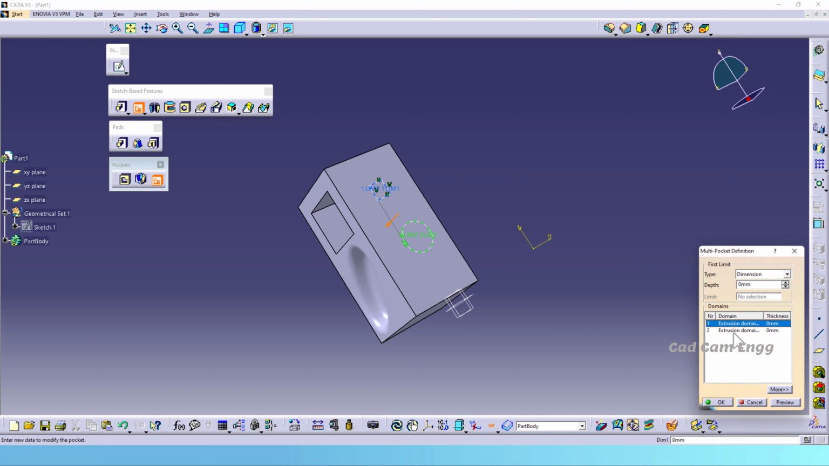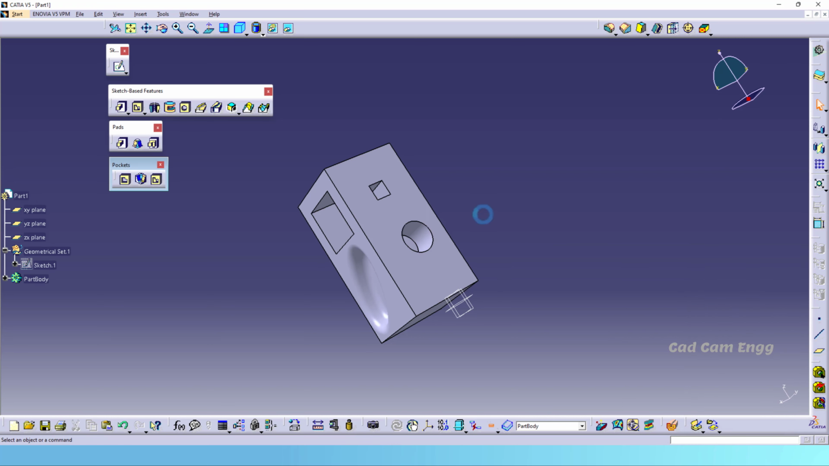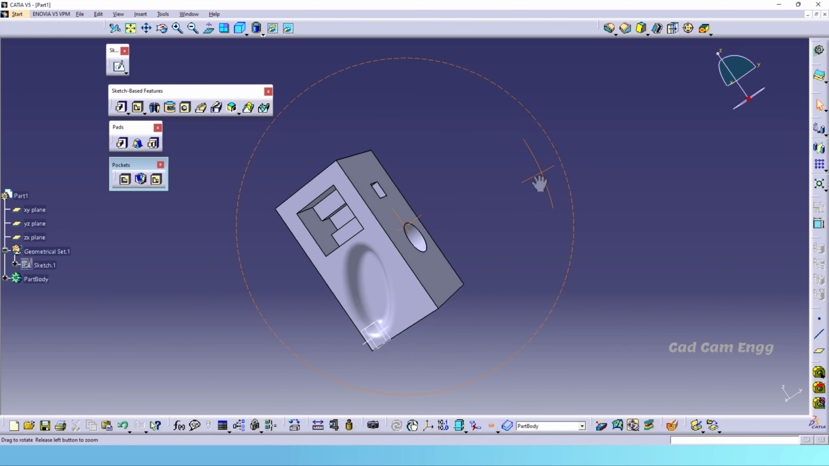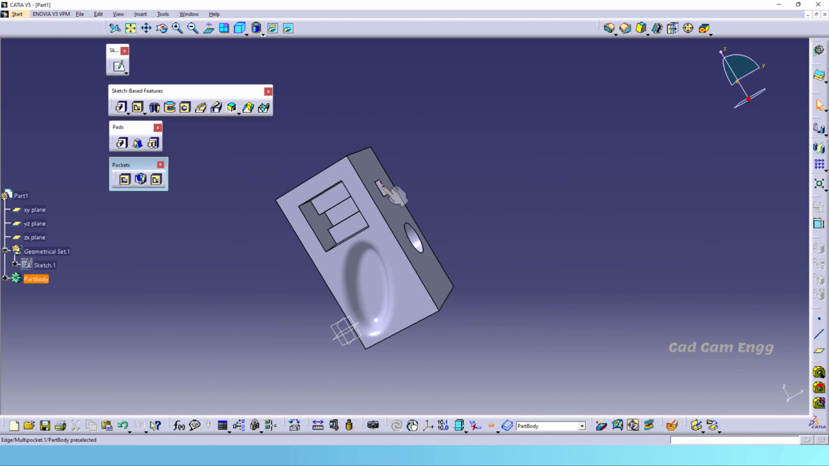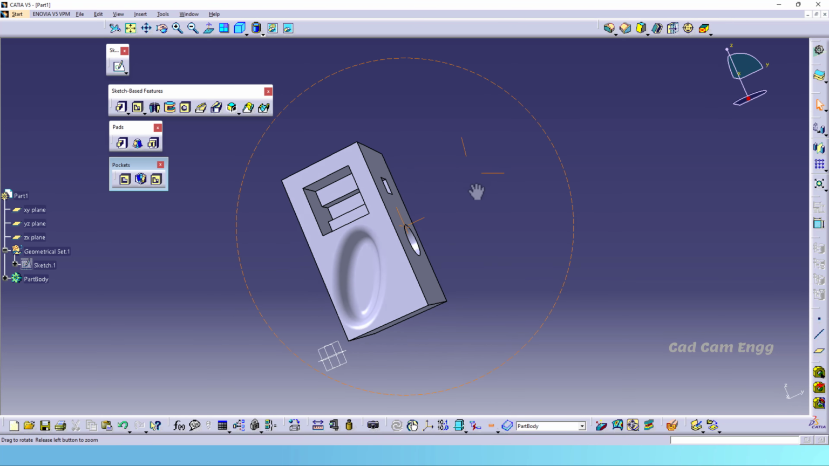I am selecting one. You can see the color change. If you are selecting one extrusion, one color will be there, and whatever is blue, that one we have selected. So the dimension we will give is 40 at that edge, and 20 at this edge, like this. You can see, this has been cut throughout up to 40 and this has been cut only 20. Like this we are going to use the pocket.